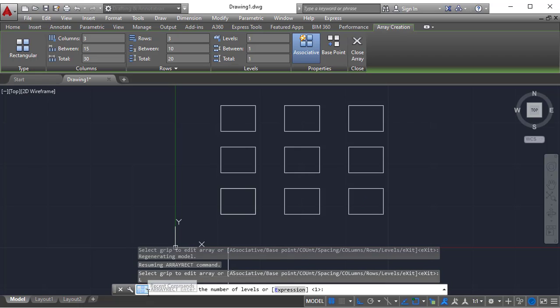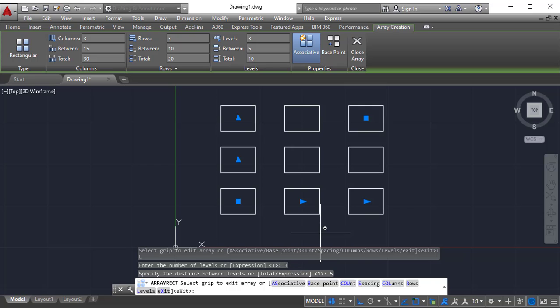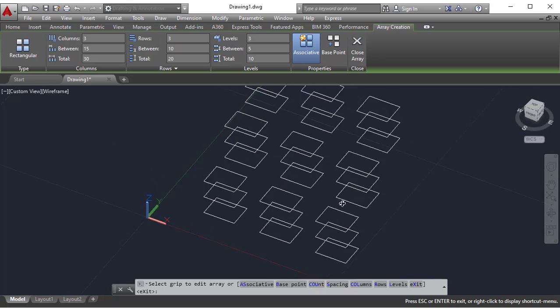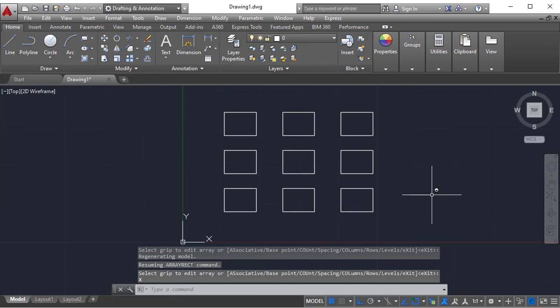Levels. If I say 3 levels, with distance between levels 5, you want to observe, there it is: 3 levels, distance between levels 5. This way you can create. This is all about the rectangular array.